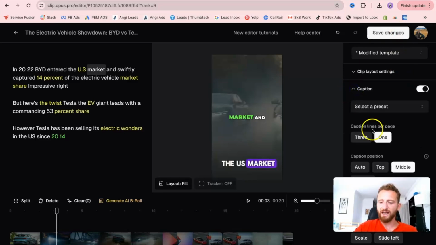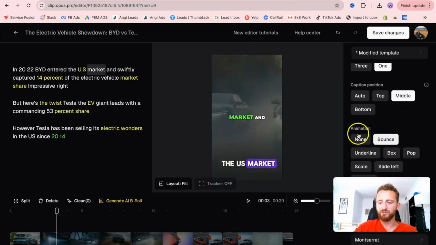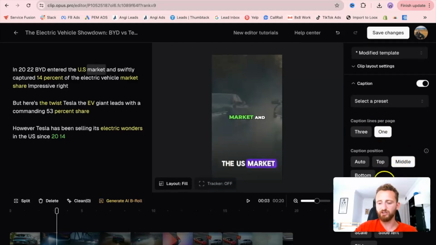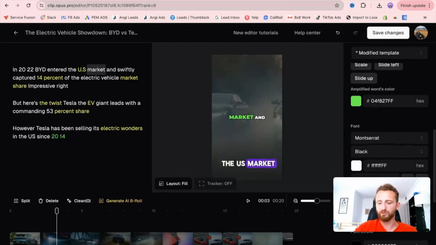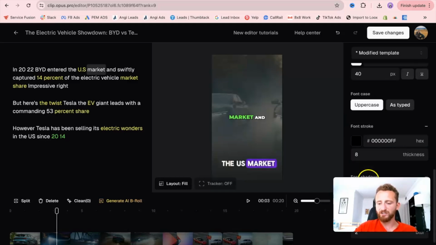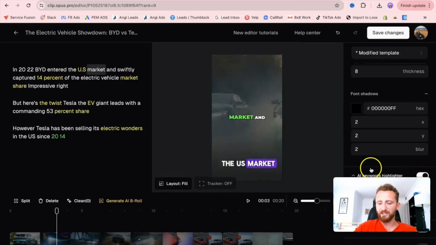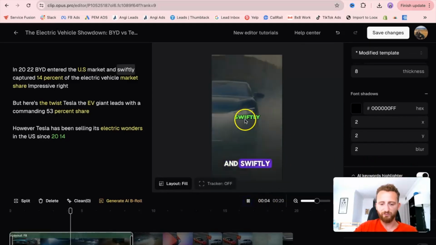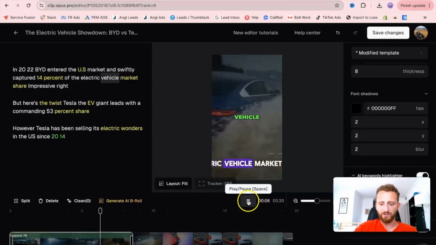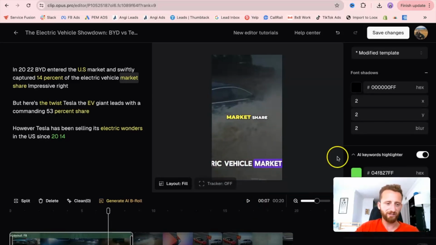Here you can change the captions. Caption line per page, I usually do 1, and I like bounce. I haven't really messed with this. You could do a trial and error and see what generates more views. Same with colors, font size, font stroke, font shadows. It has an AI keywords highlighter, so you can see it moving right there, 14% of the electric bouncing around like that. You can add your logo, which I don't do, and you can also add AI emojis, which I don't do. Once you're done with that, you're just going to hit save changes.